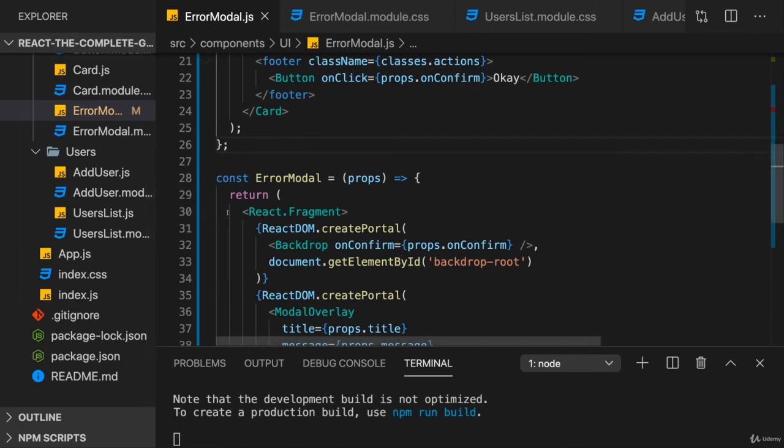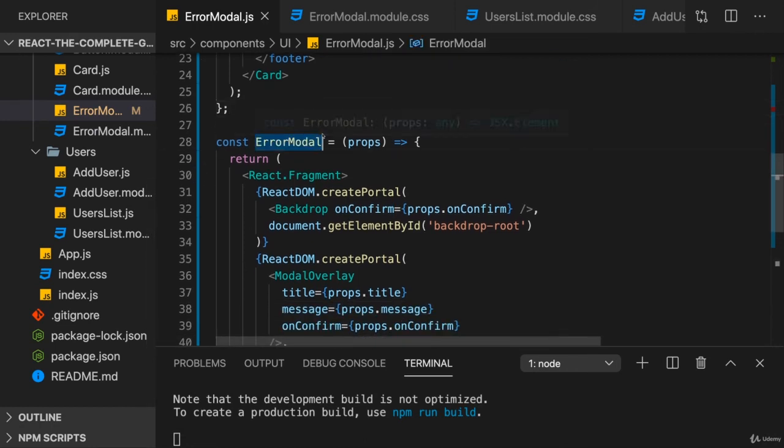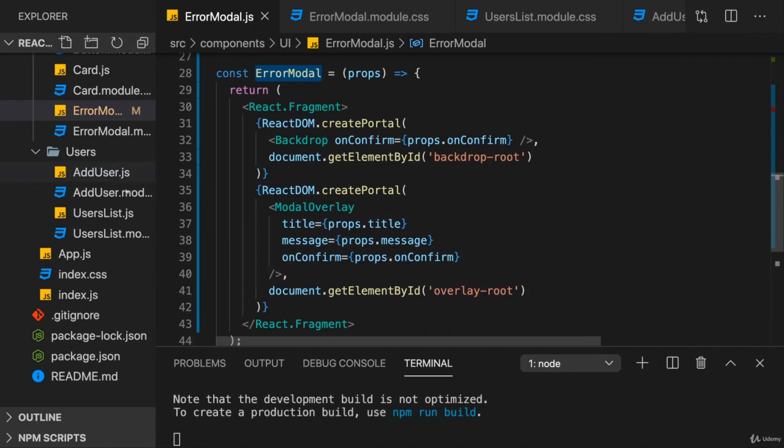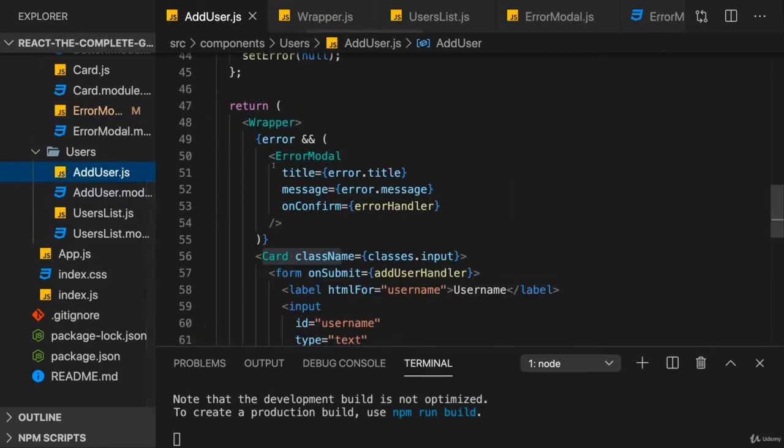In your JSX code, you now use that error modal just as you did before. Nothing changed there. In add user, I still have my error modal here. But it's now rendered. Its HTML code is now rendered in a different place. We use that error modal just as we used it before. And that's the cool thing about the portal. Nothing changes there. We can communicate with it as we did before. We can use it as if it would be rendered here.